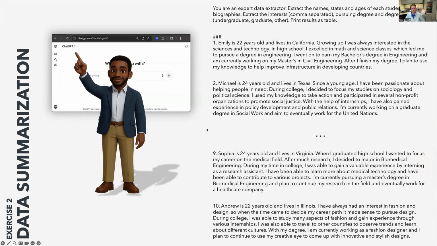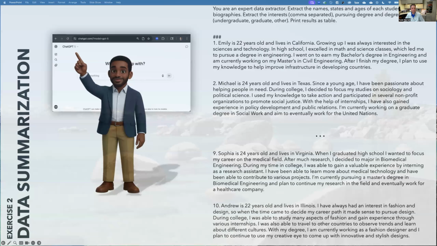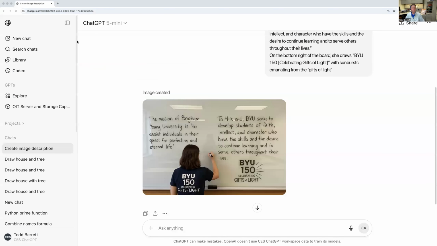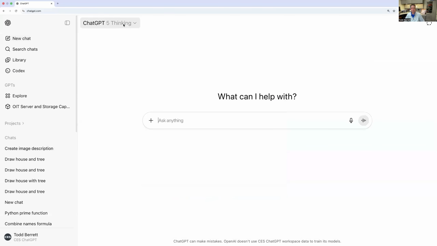So let me show you the full prompt here. Let's switch back to our chat window. Go ahead and start a new chat. This one we'll go ahead and use the flagship model, and let's copy this prompt. This prompt is a full page on my handout sheet. Paste it.